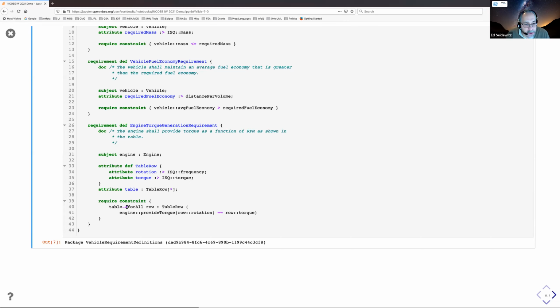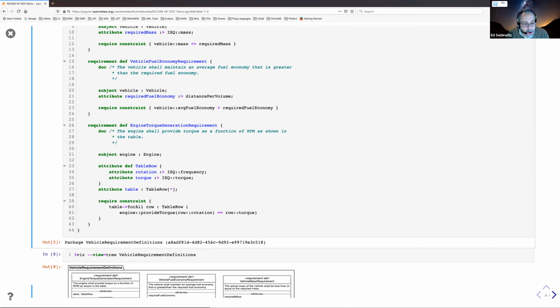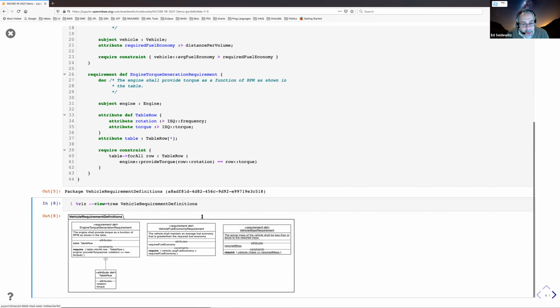So what this says is, given a table, for all rows in that table, the engine must be able to provide a torque for a given rotation that is equal to the torque given in the row. And this is an actual invocation of that provide torque action that is provided by the engine. Okay, so I'm going to process this and show you that we can now show this, and it just expands our graphical view, and we actually have those constraints shown in the graphical view as well as in the textual view.